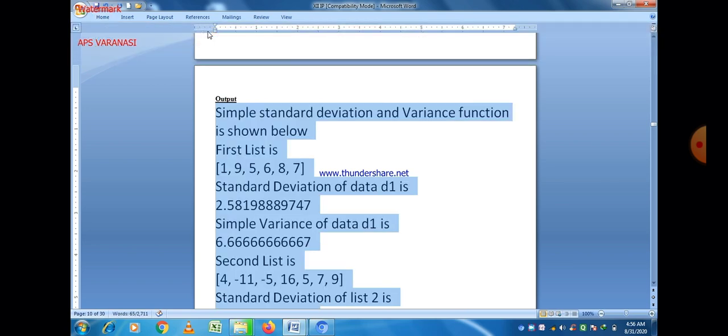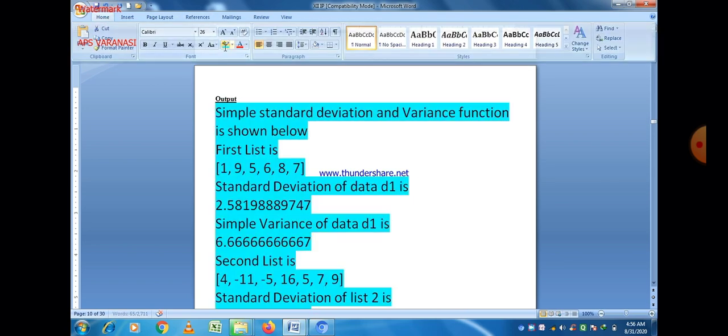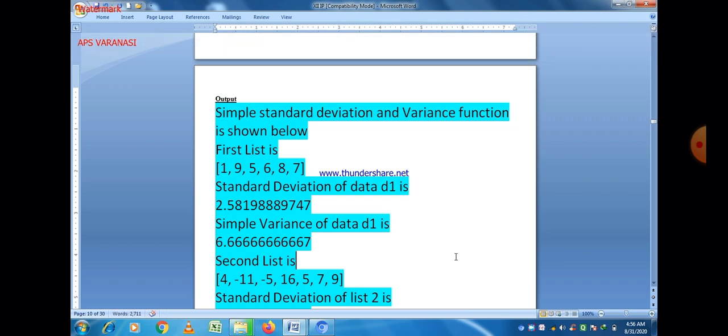Okay, now you can easily see on screen. So these are the two lists, list 1 and list 2. We just calculate the simple variance of data d1, and for the second list we calculate standard deviation. So we calculate standard deviation and simple variance for list d1 and for list d2 here.